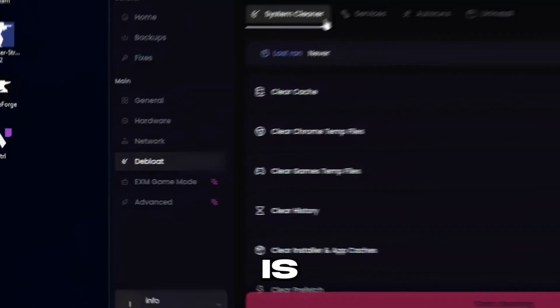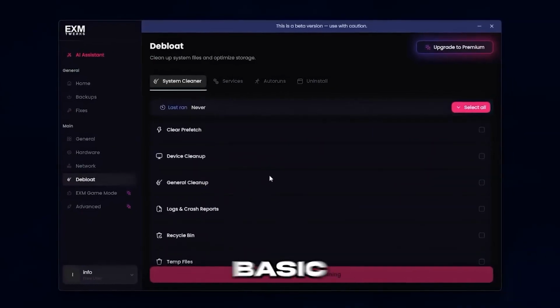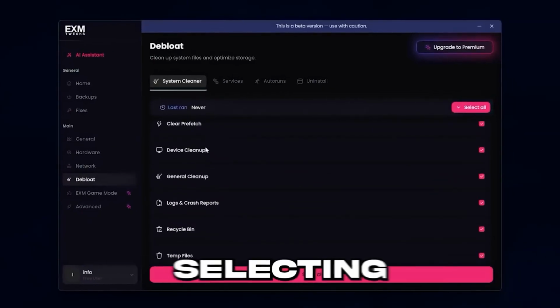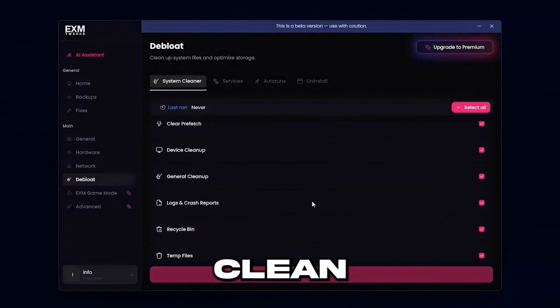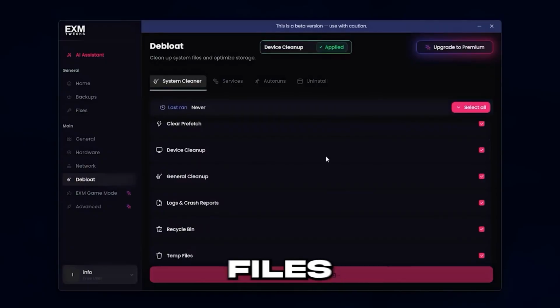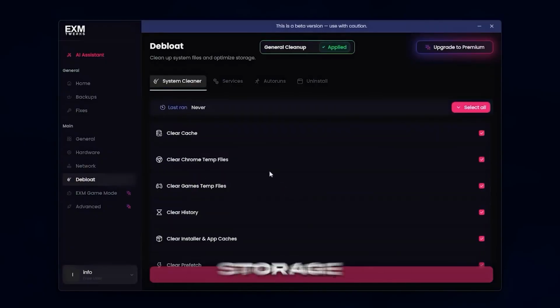The last category is debloat, which first we just have a basic system cleaner. I recommend just selecting all and pressing start clean. It will delete all useless temporary files on your system and free up a bunch of storage. And don't worry, it won't delete anything that you need.